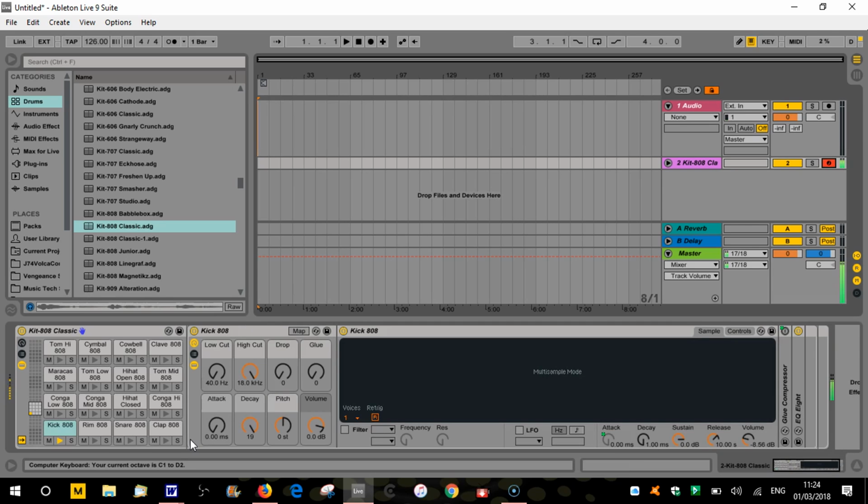So if we go down with Z, okay, I'm now pressing the A button on my keyboard, and as I go along, we can play the drum sounds from the keyboard, which is pretty cool. Obviously, if you've got another controller, you've just got to make sure you're sending the right MIDI note to get the sounds out of it. Right, so we've covered all of that.